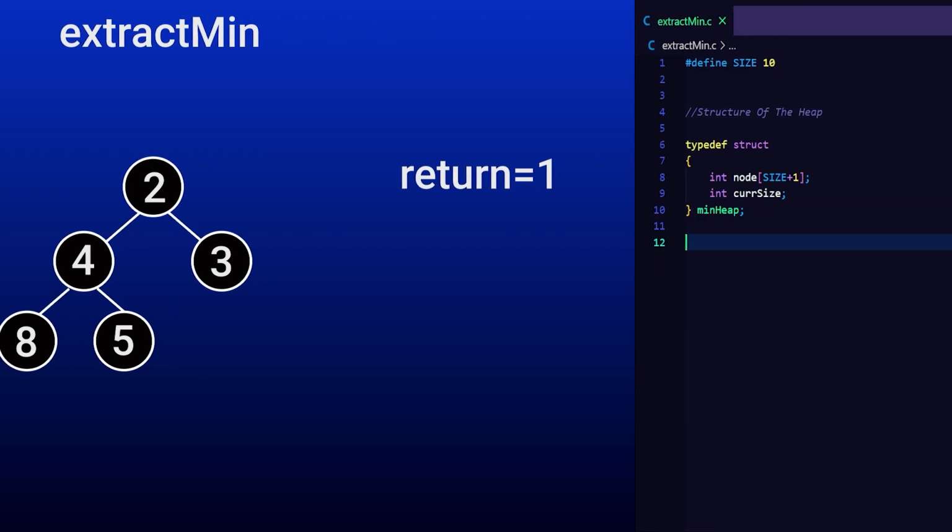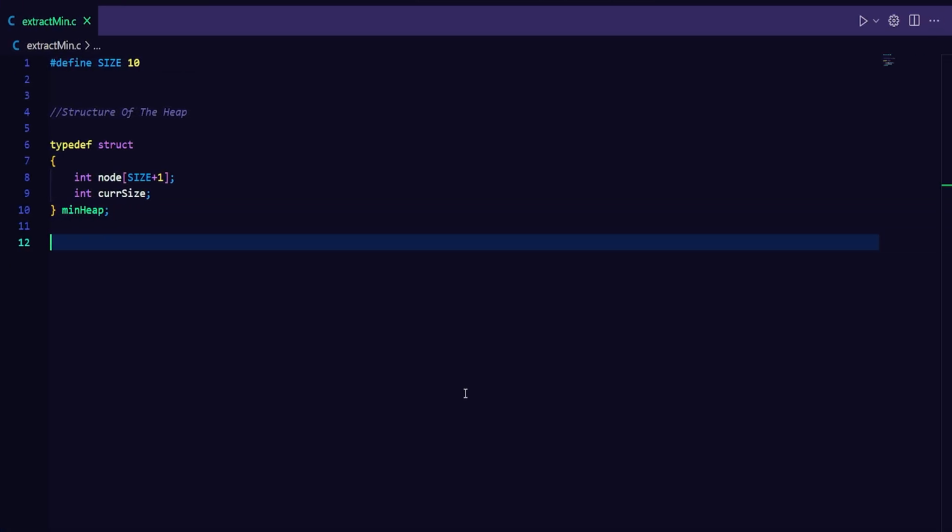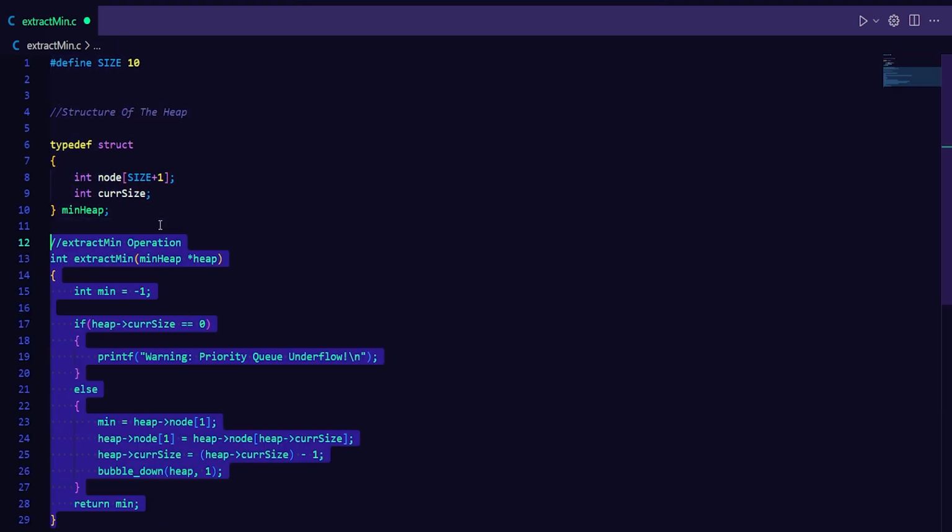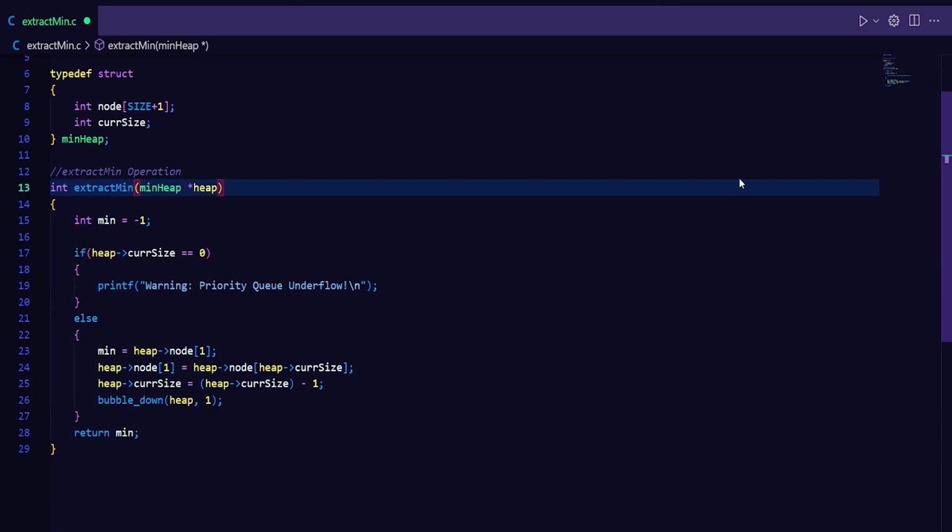Let's look at how extractMin is implemented. Now we look at the heart of the heap sort, extractMin. We have already implemented the min heap structure. The extractMin function takes as argument the min heap structure. In the extractMin function, we have a variable called min which contains the index of the minimum element. Then extractMin function checks if heap is empty. If heap is empty, it prints a warning saying priority queue underflow. If heap has some elements, min is updated to the root element. The root element is replaced by the last element of the heap. Current size is decremented by 1 and bubble down is applied to the root index.